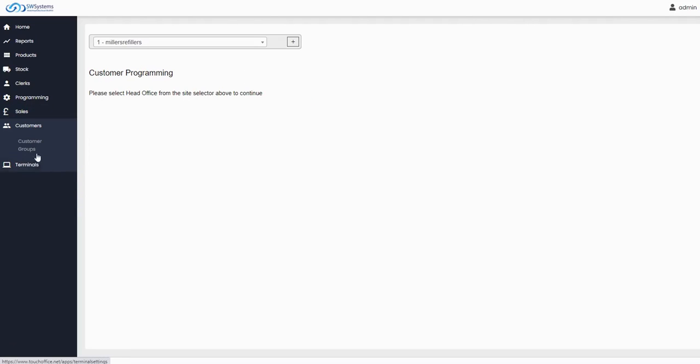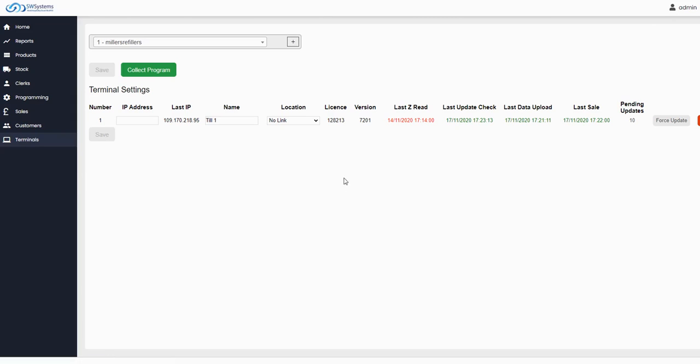Customer section is for our customer points loyalty software. That's an add-on, but we can offer that. Terminals, this tells you which terminals are online. So till 1 was last updated a few moments ago. So it's constantly talking, and green is good. I haven't done a Z read yet, that's why it's red, but when they do a Z read, that will go green.